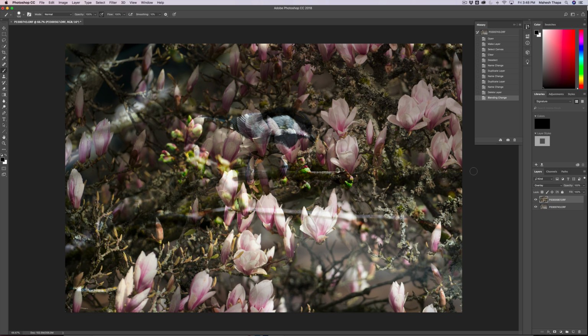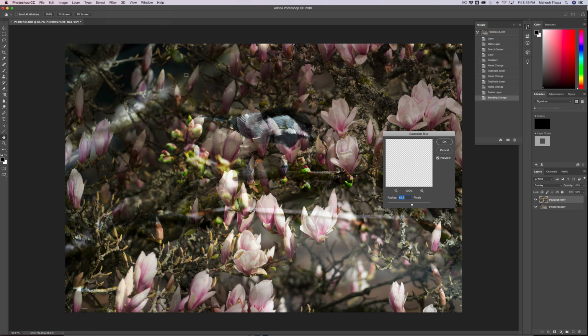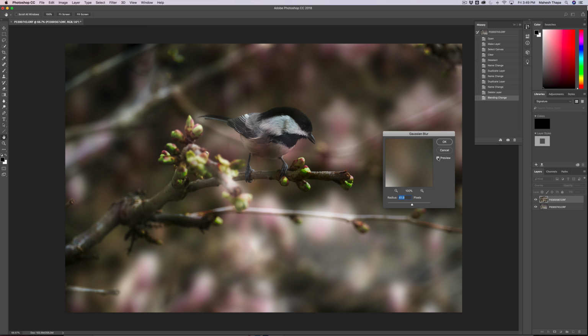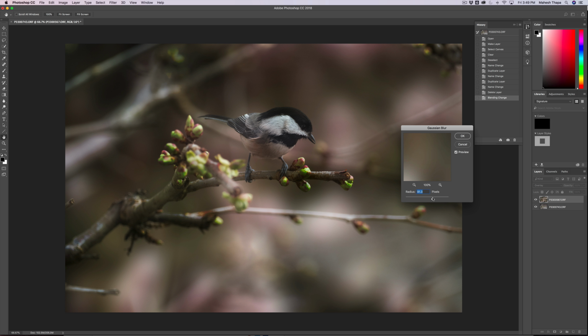I'm going to select that again and go Filter, Blur, and Gaussian Blur. If you have the preview selected, it gives you an idea of what this image looks like. It's already looking great. I typically put the radius pixel values between 20 and 100 or so. For this particular image, I think I'm going to keep it at about 85, which gives a hint of a pink background without letting it look too messy. So I'm pretty happy with the way this looks.